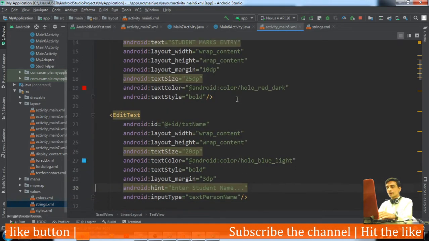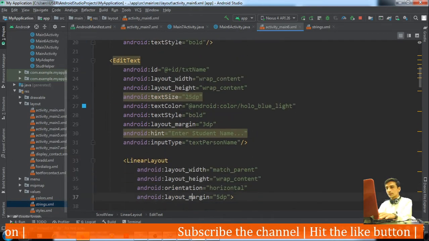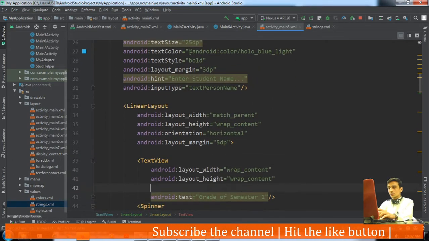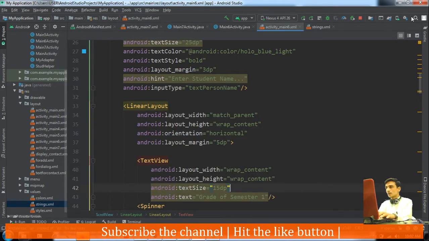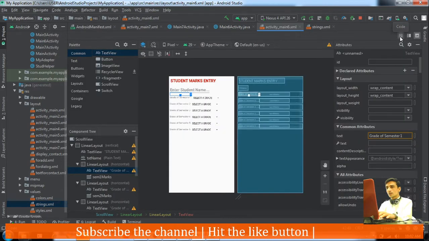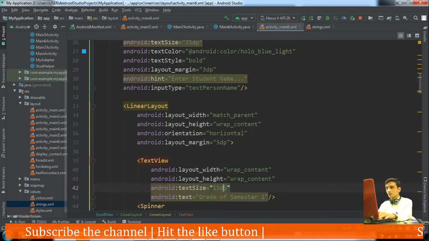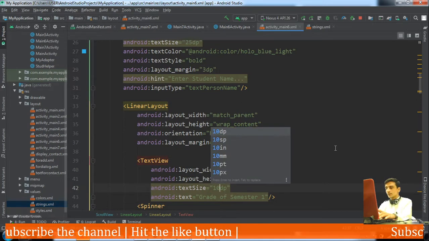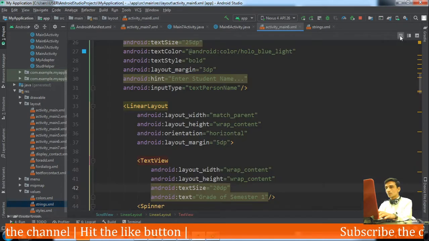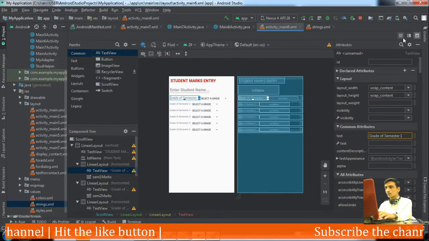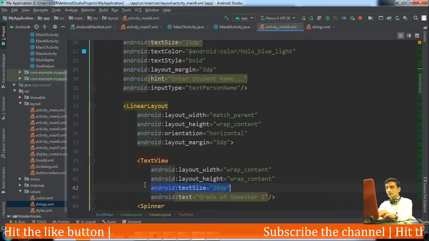Yeah, it is 25, it's okay. It is also 25. Then this text view, text size 15 dp. Let's check how it looks. Or 20 dp. Now it's good. Okay, so let me give the same text size to all text views.